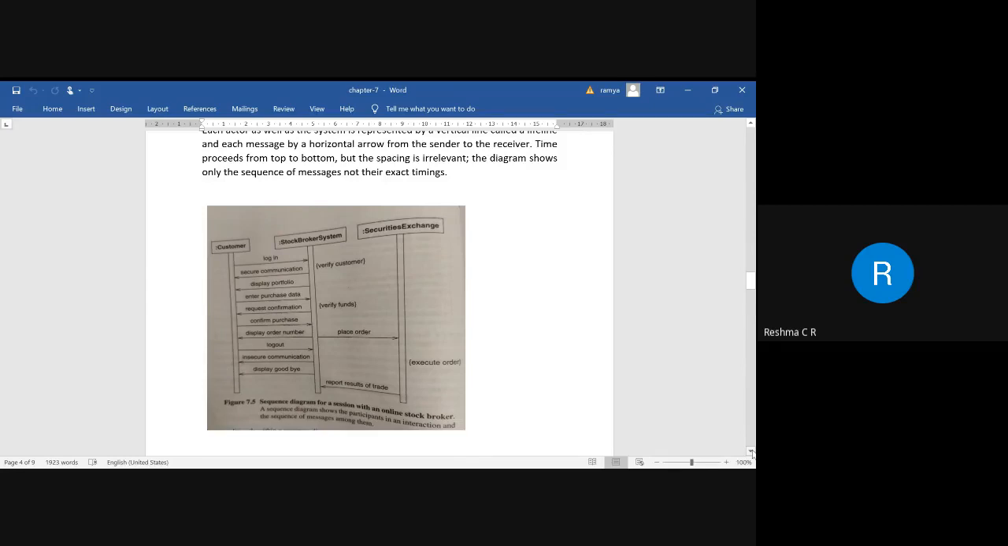First the customer is going to log in to the system. The broker system will identify whether he is a valid customer or not. If he is a valid customer, it will establish a communication. Once the communication is established, it will display the home page of the portfolio system.